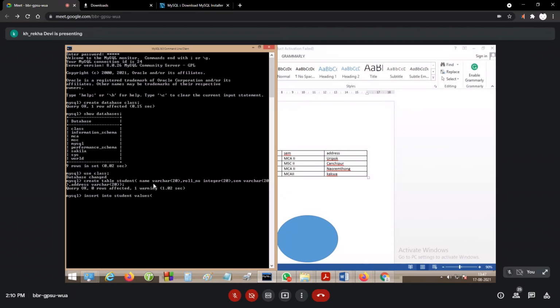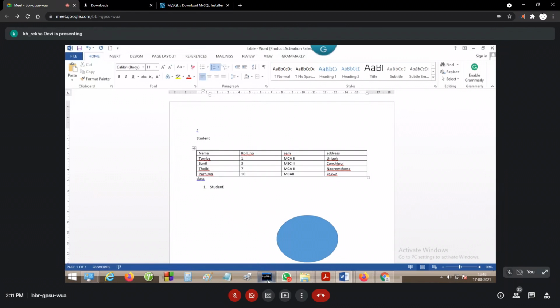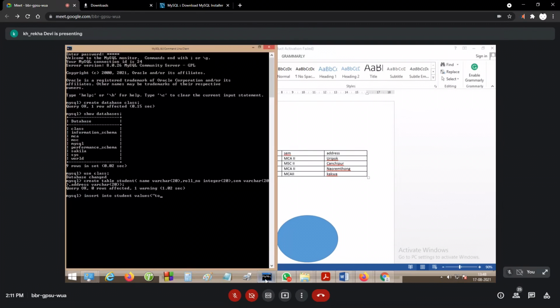We have to see the area where we are going to insert the information. The first attribute is name, so we insert the name of the person. The name is characters, so we use double quotes. Here, Tomba, then closing the quote. Then a comma; the attributes are separated by commas.